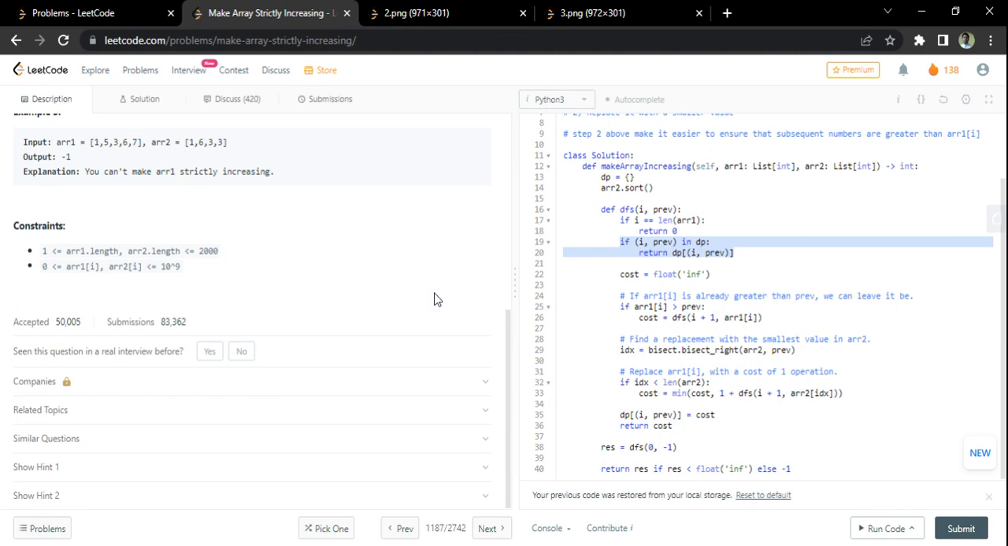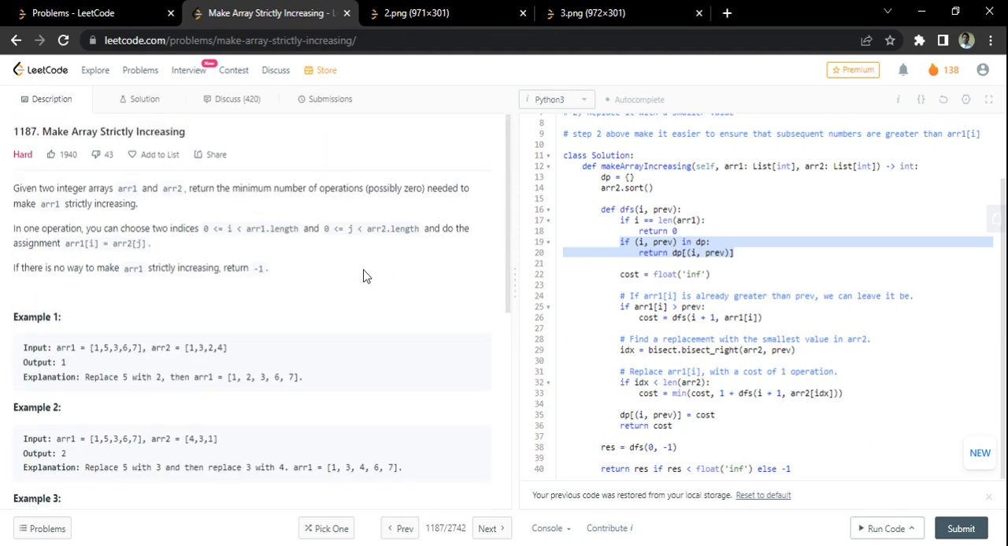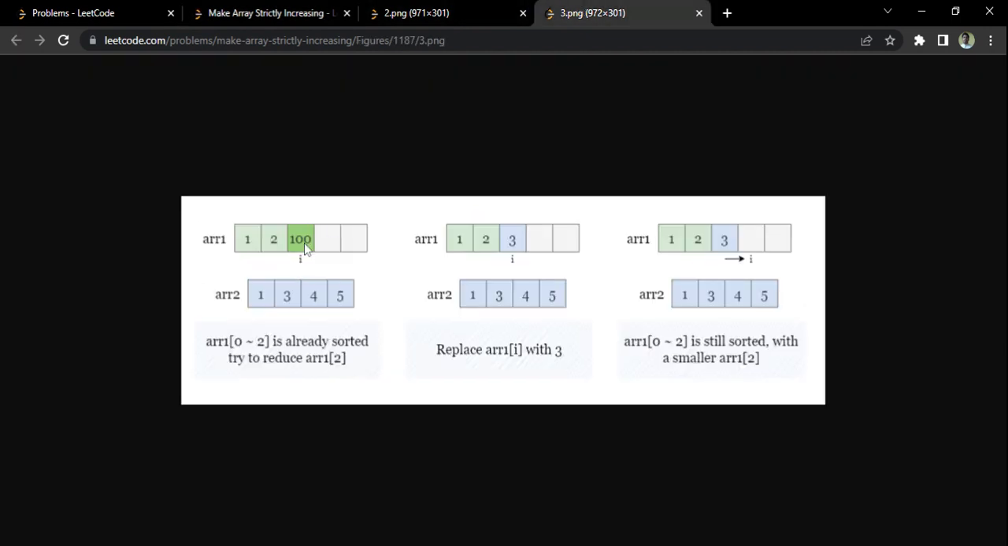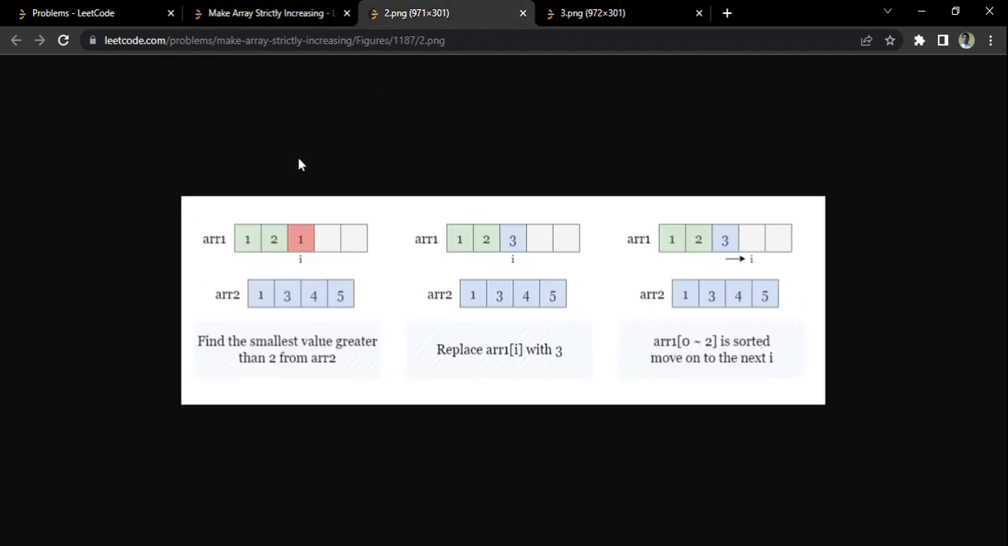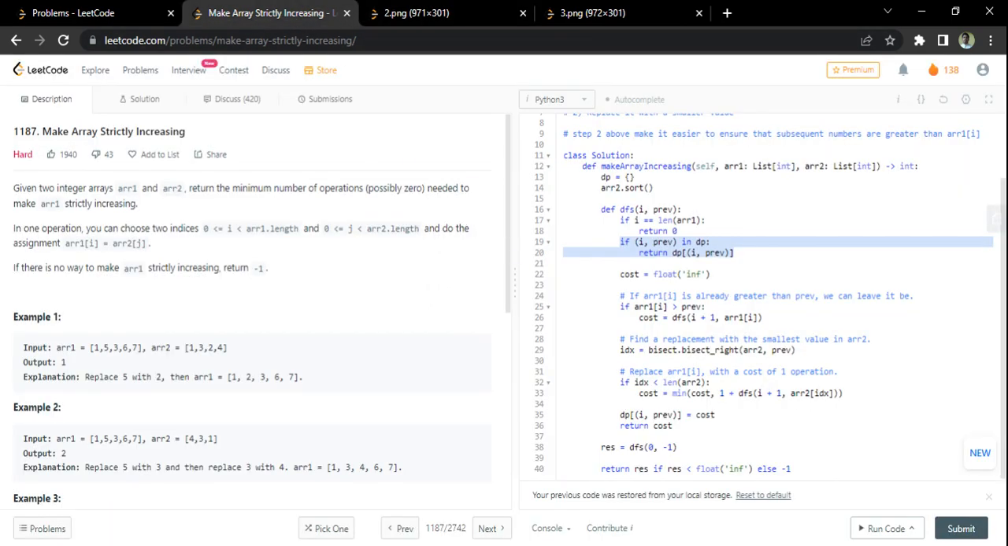Remember one thing: if possible, that is, if for example, here we did replace 100 with 3, or in this case, we replace 1 with 3. If such a replace is not possible, okay, what will happen? This value will remain. Okay, cost will remain as infinite only. So that's why, see, we are going to call this dfs function on the 0th index and passing the previous value as -1. The answer will be stored in res. Then we are checking if res is less than float of infinite, that is, if it is having a decent value, only then we will be returning res. Otherwise we will be returning -1.